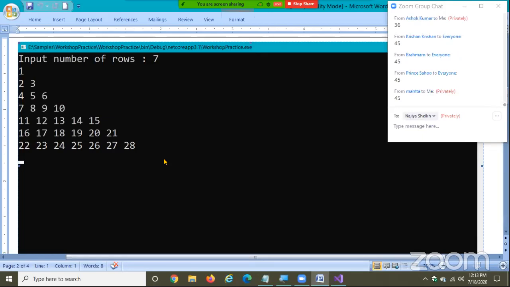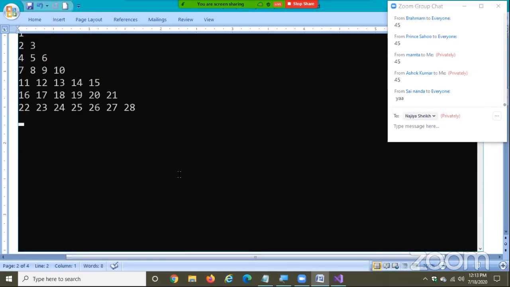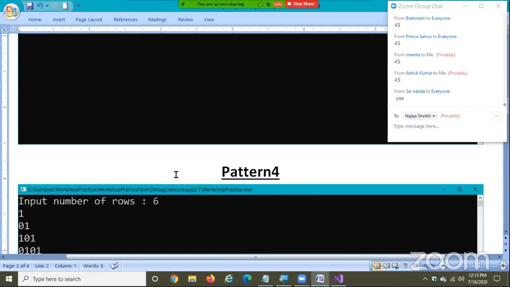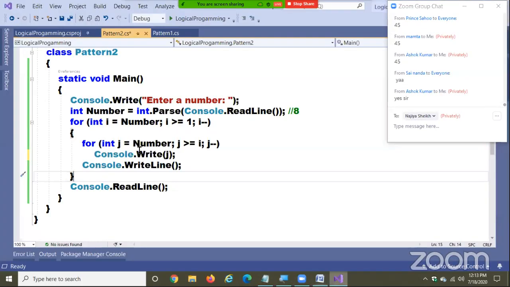Okay? It's nothing but permutation and combinations. Yeah, we learned in our mathematics classes. 1 plus 1, 1 plus 2, 1 plus 2 plus 3, 1 plus 2 plus 3 plus 4. That's all. This is the output I want. This is the pattern I'm expecting. Let's try.